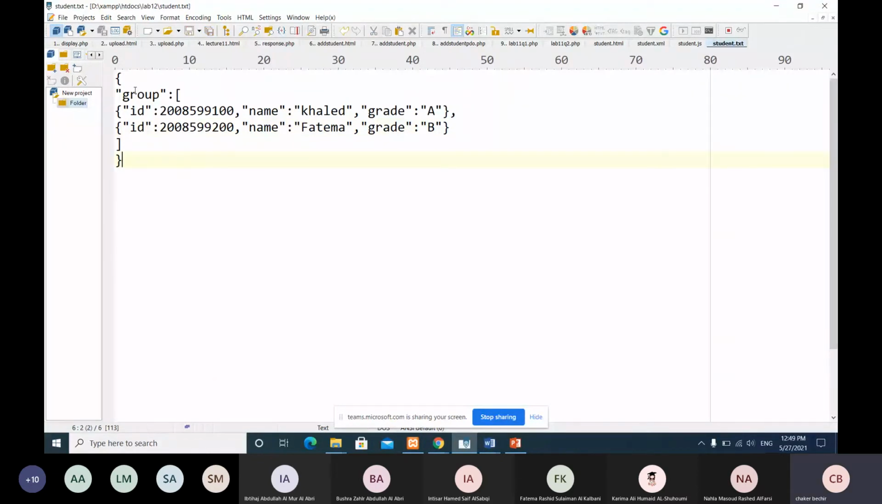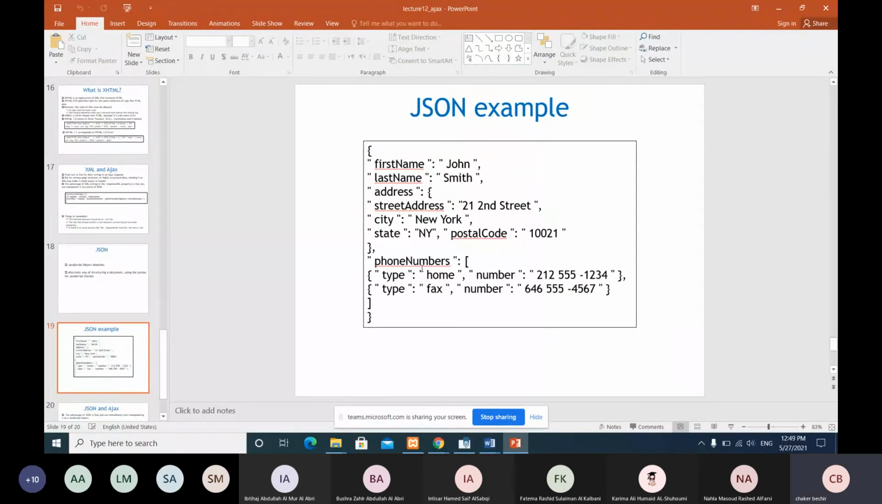So group, inside the group we have two elements. Each element between braces. This is the format of JSON. You should follow this format. Okay? I already explained it in the lecture here, if you remember.